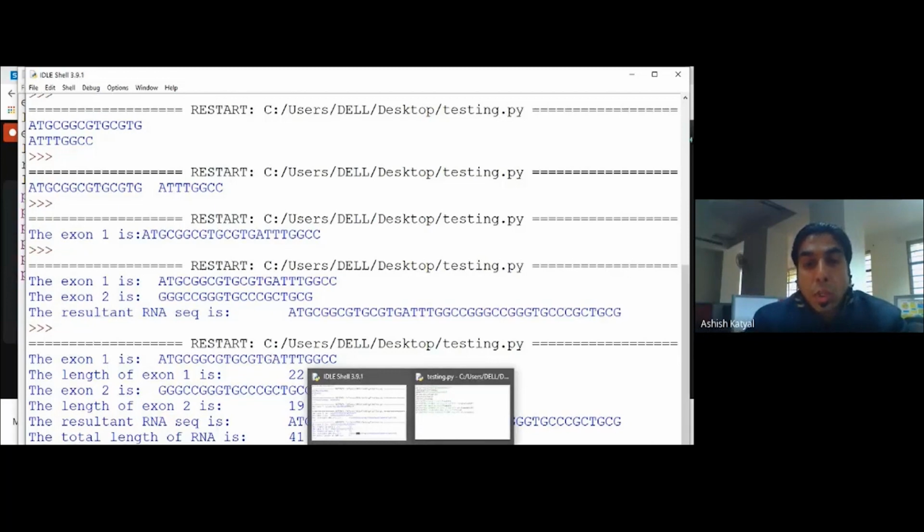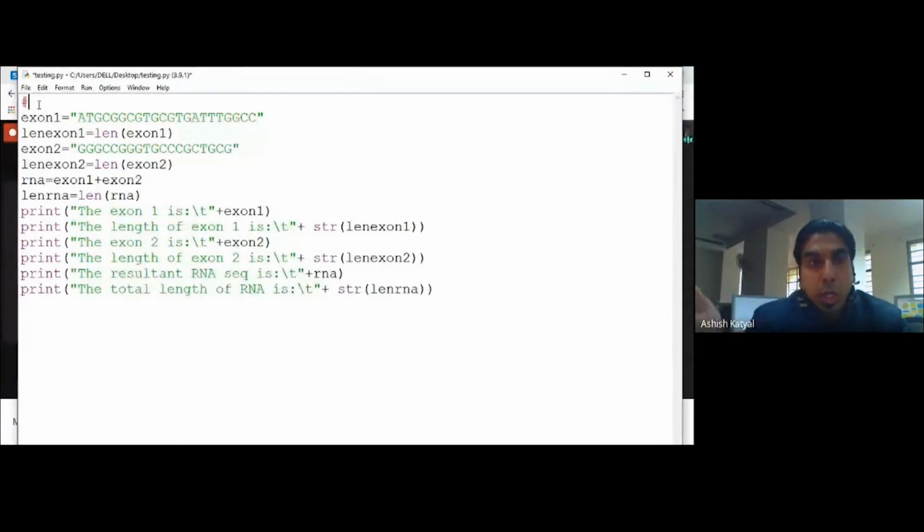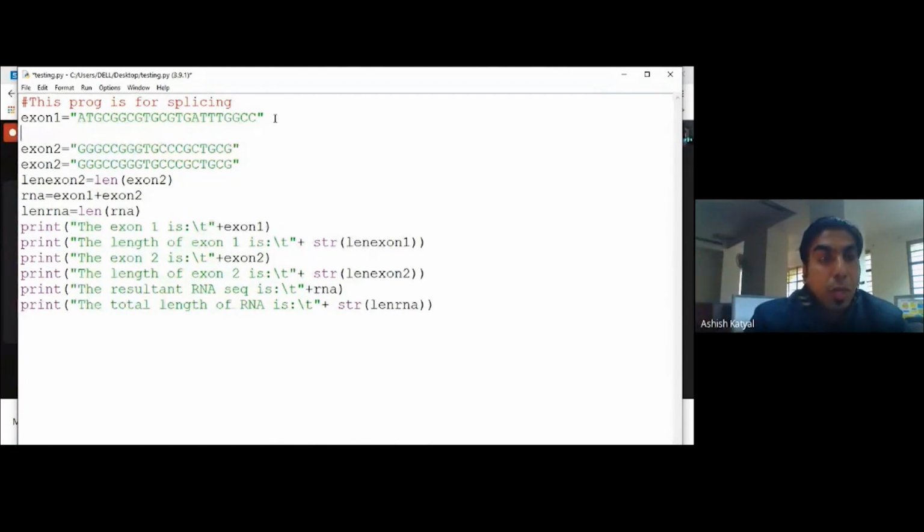Also, there is an important role of comments. Have you heard about this thing? Here it is, for example. Whenever we have to write certain comments, we have to use hashtag. So it is quite simple. It's common to that of other languages also. For example, this program is for splicing. Okay, this kind of thing is there. You can add other things also. Here it is useful for other programmers to read your code if comments are there. For example, this is for finding the length. So we can use these comments in the scripts also.